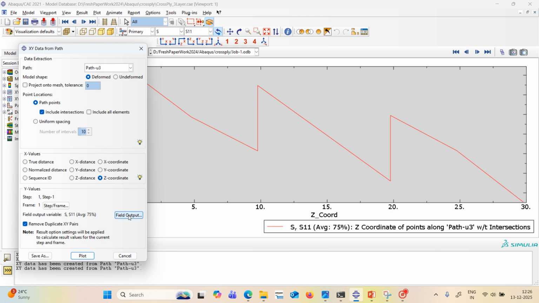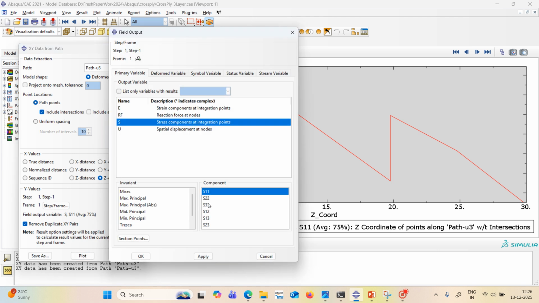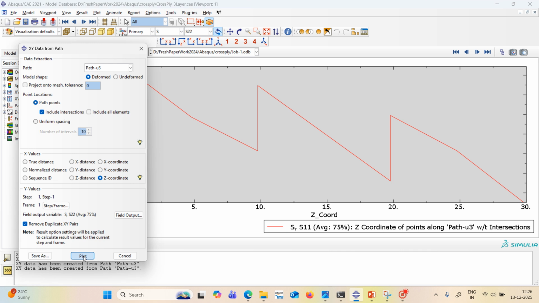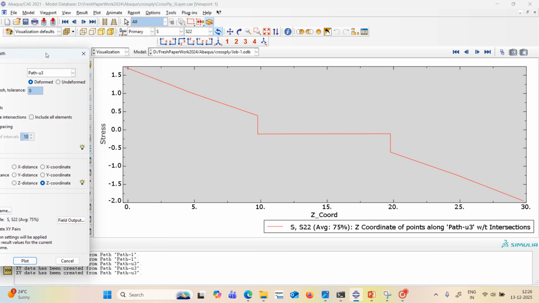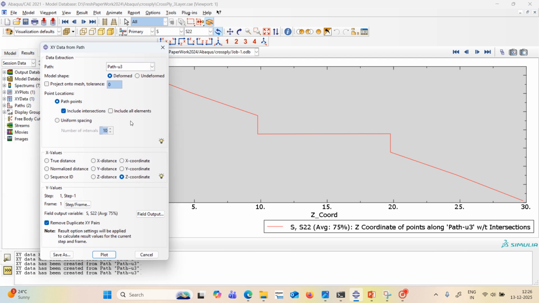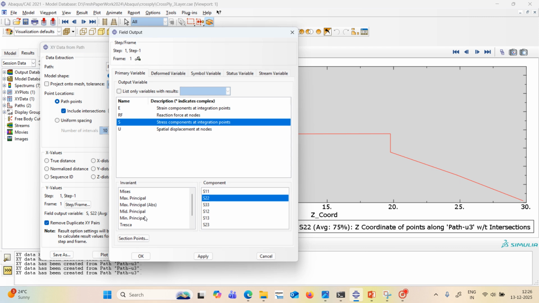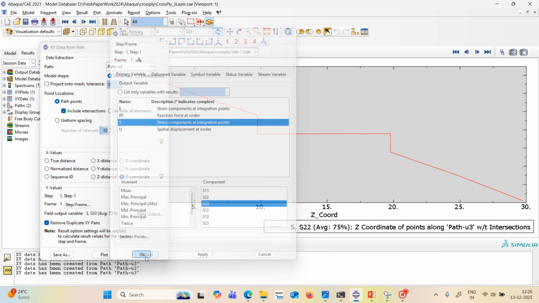Okay, now we will see sigma 22, that is sigma yy. Now apply. Okay, plot. So this is exactly what we are having, sigma yy. And then come back and we will see sigma 33, that is sigma zz. Okay, let's see.